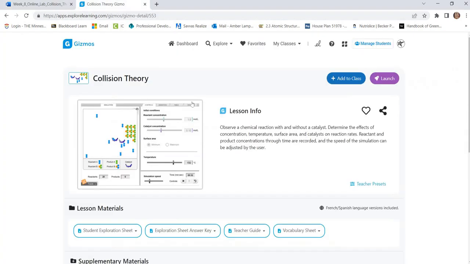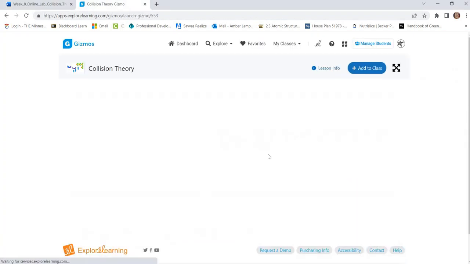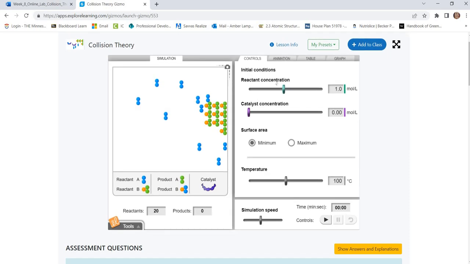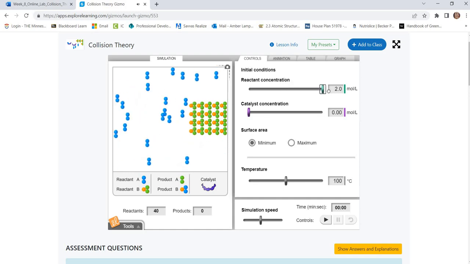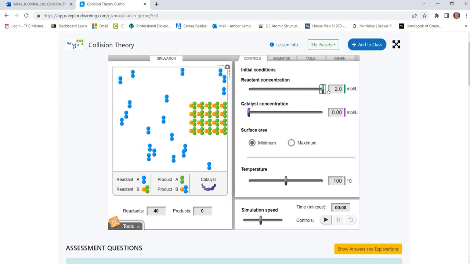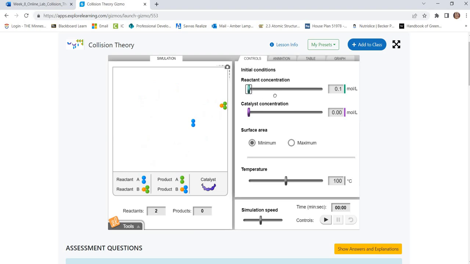So if I went to my gizmo and I open that up, now you'll see on this I have my controls, my simulation, some information. These are the things that I want you to move around, just so you can get an idea what the max and minimum are. So reactant concentration max is 2, minimum is 0.1. So you can choose a number in between those. You can choose a max or a minimum.